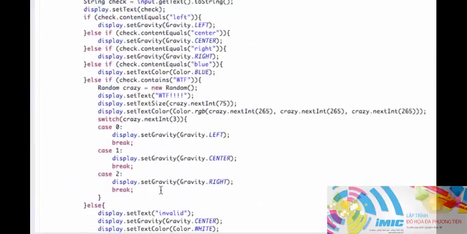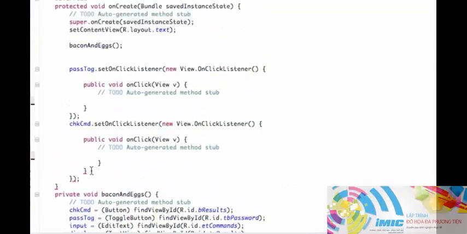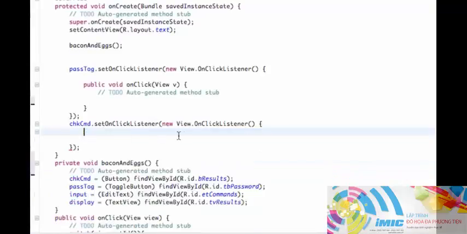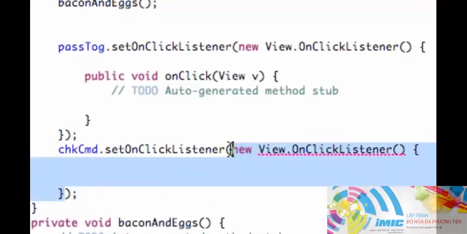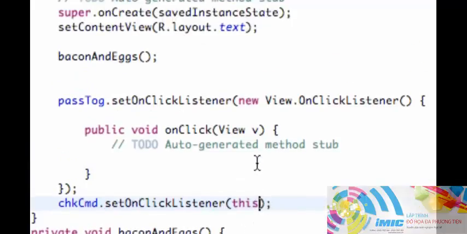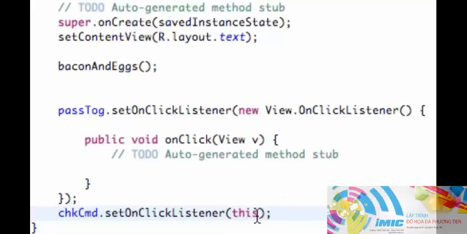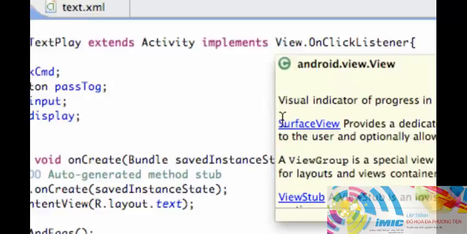And then we're just going to clean up some of this code. And instead of doing a new view, because it's looking for an on-click listener, we can use our on-click method. So now what we can do is type this, for the context of our class, this. So it's going to look through our class and say, hey, we're looking for a view on-click listener, and it's going to be like, oh, we implemented that and we can use the on-click method.